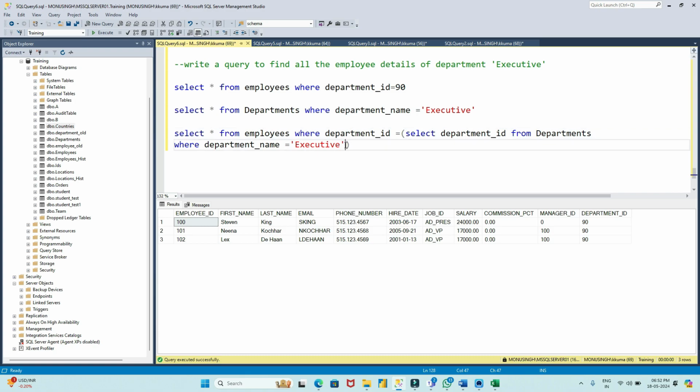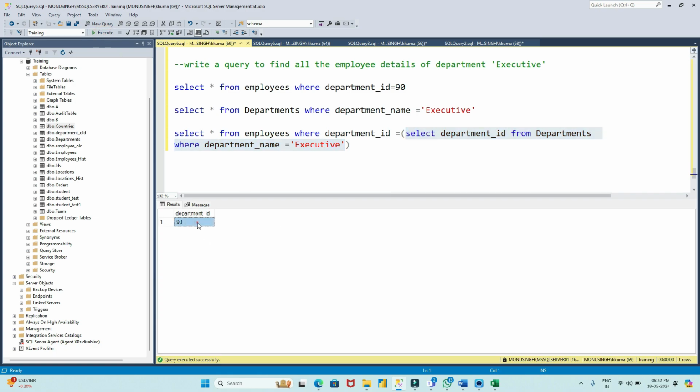So what first happens is the query inside a query, the inner query. This is the inner query. It will give you the department ID. This 90 will be passed into this department ID, as the input of this particular query. The output of the inner query acts as the input of the outer query. Okay, and this is how we use subqueries.